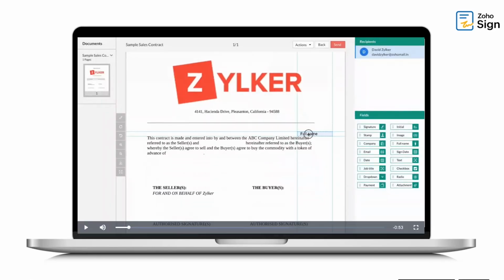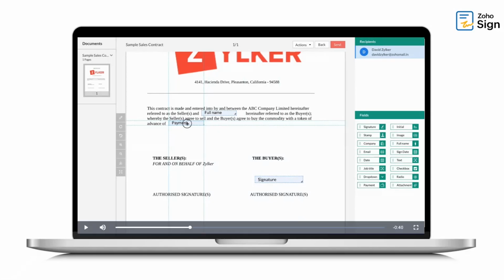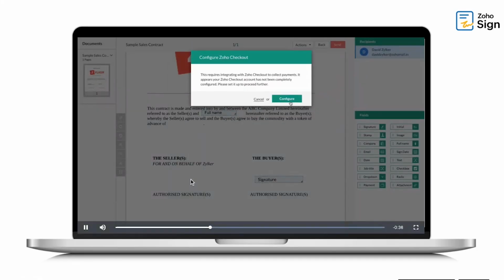Here, add the required signer fields and the payment field by simply dragging and dropping them onto the document. So when you add the payment field without configuring the payment gateway and payment pages in Zoho Checkout, the Configure Zoho Checkout pop-up will appear on screen. In that case, click Configure to proceed.